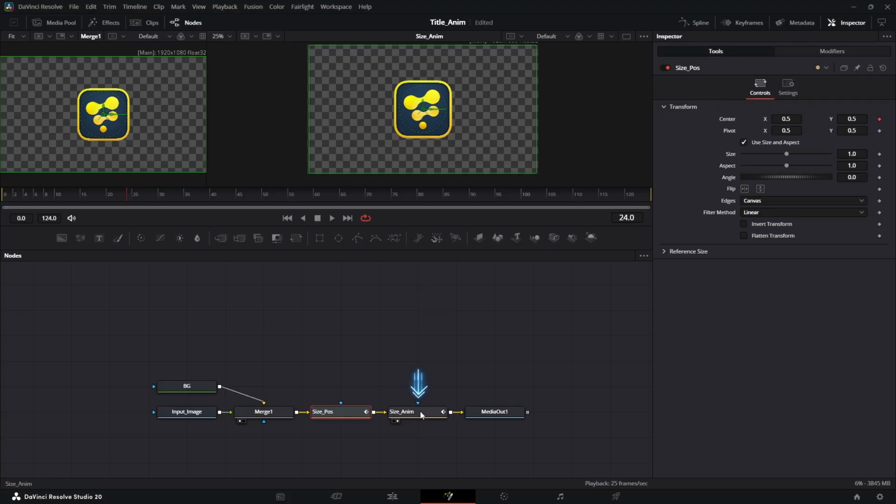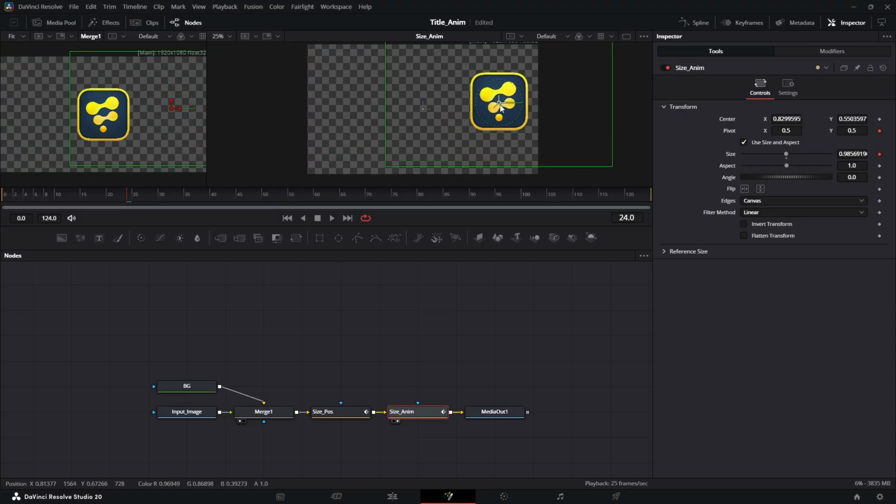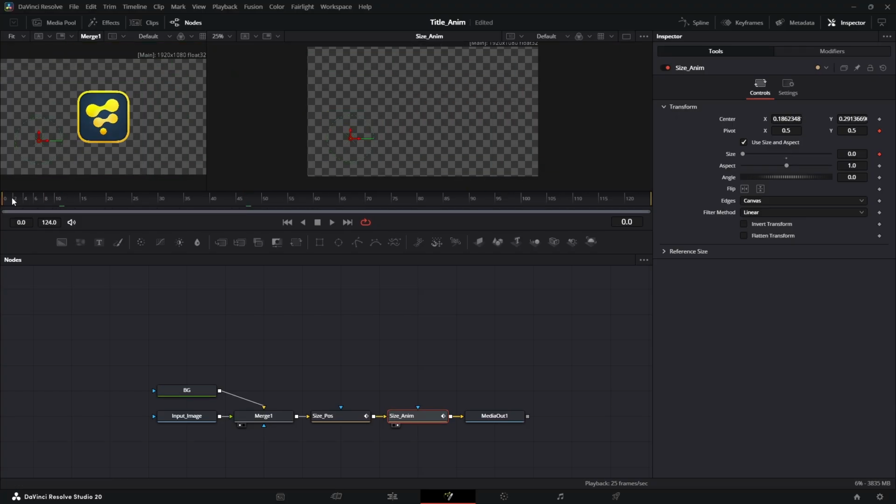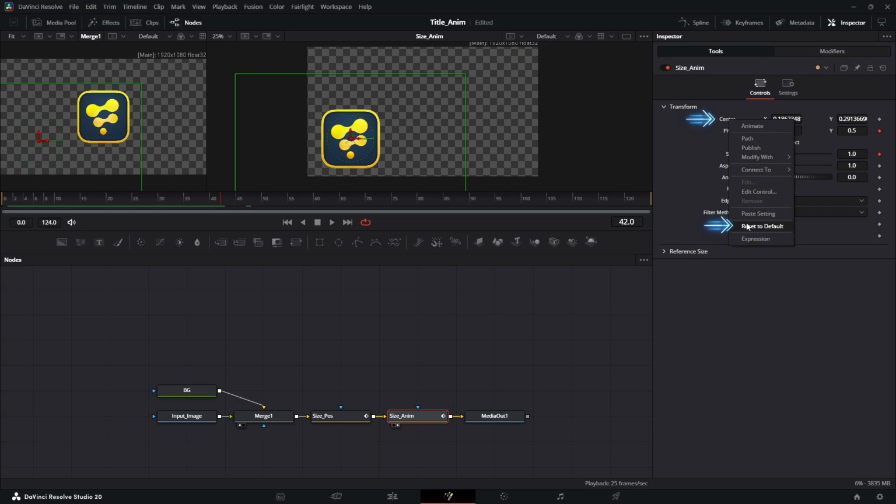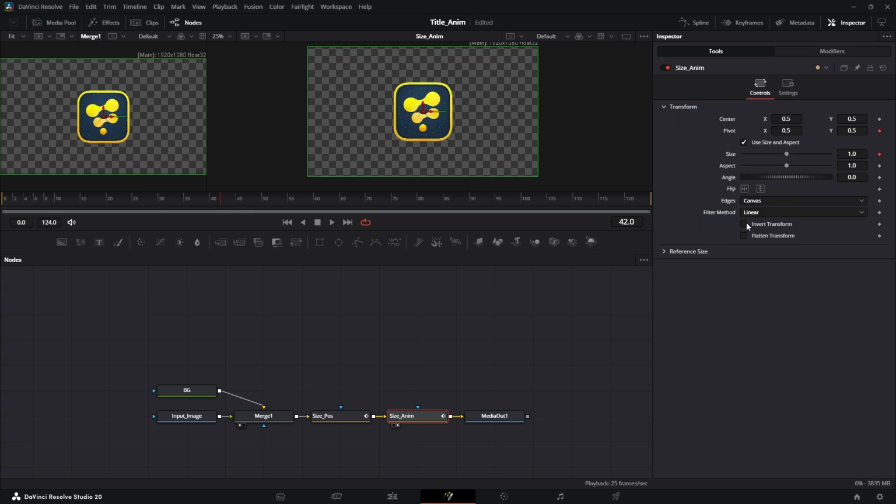Now go over to the size animation node and connect its pivot to the value we just published. With that done, even if you change the position in the size animation node, our animation will stay perfectly intact. You can try moving the position around right now to test it out. For now, I'm going to reset the position in the size animation node by clicking the reset to default button.